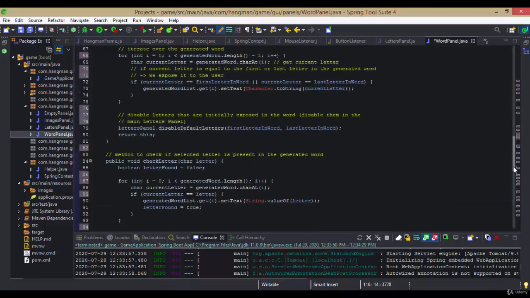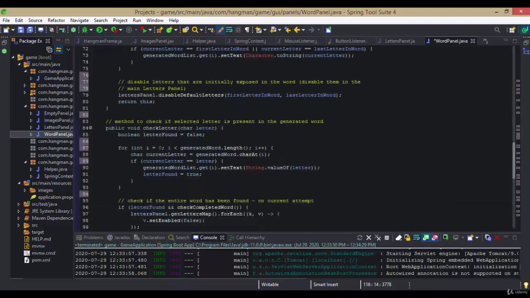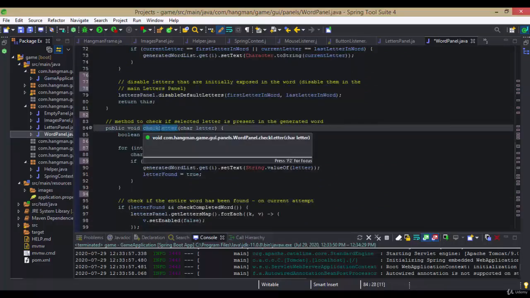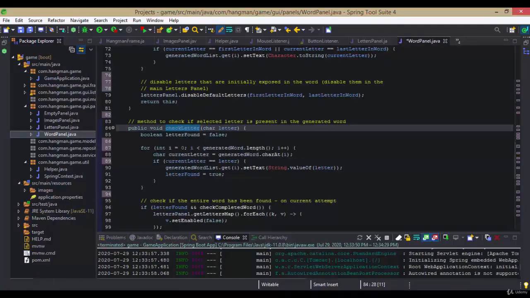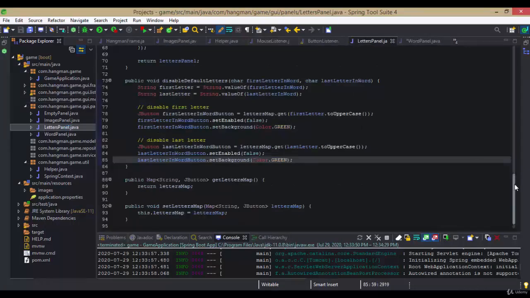Okay, so far so good. This looks good. And if you recall, we set up here a check letter method, but we don't actually call it.